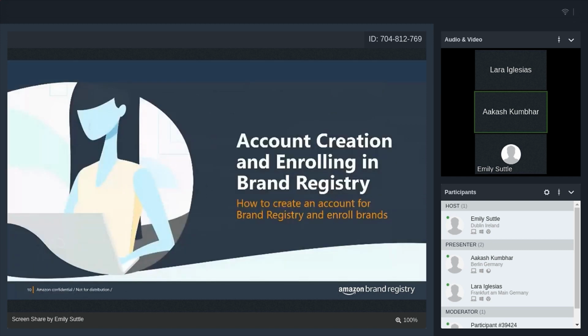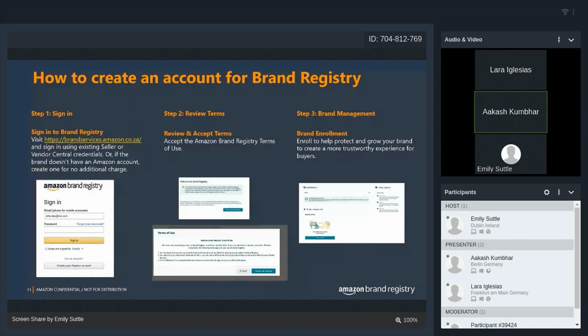Next slide, please. So let us now see how to create an account for brand registry and enroll brands. The first thing, how to enroll. First is to sign into brand registry. You have to visit brandregistry.amazon.co.za, and then you can sign in using your existing seller or vendor credentials, I mean Vendor Central credentials. Or if the brand doesn't have an Amazon account, you can create one for free without any additional charges.